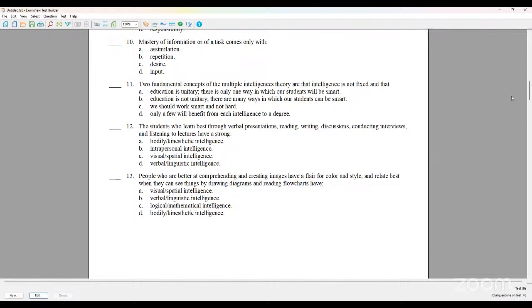13, people who are better at comprehending and creating images have a flair for color and style and relate best when they can use things by drawing, drawing diagrams, and reading flow charts. So this person may definitely read charts well. Are they visual? Are they verbal? Are they logical? Or are they bodily? And this answer is number 13, A. This is a visual intelligence, okay?